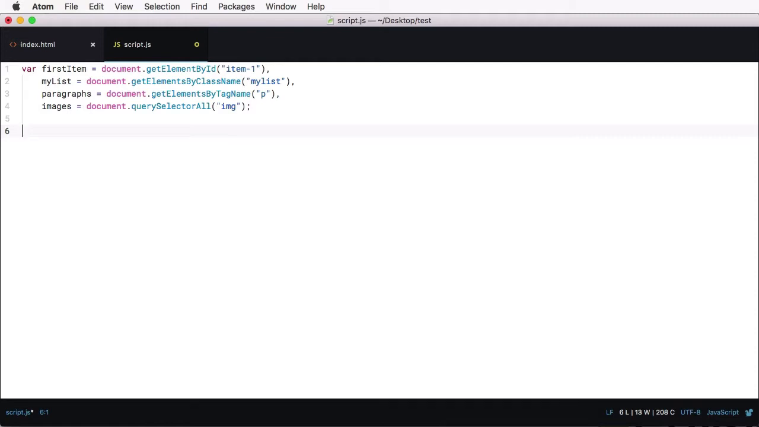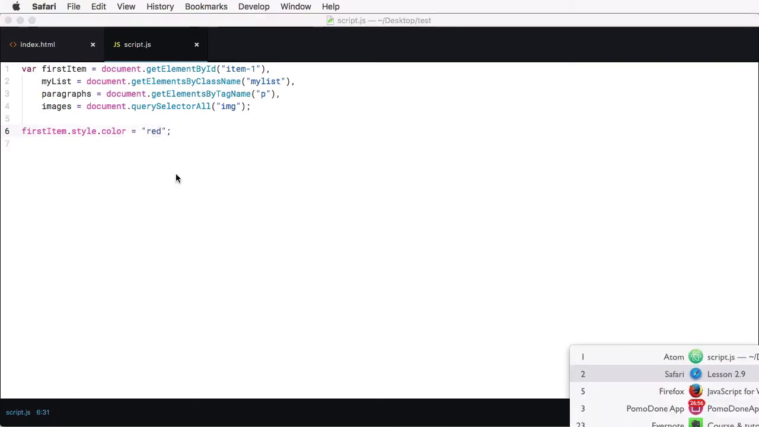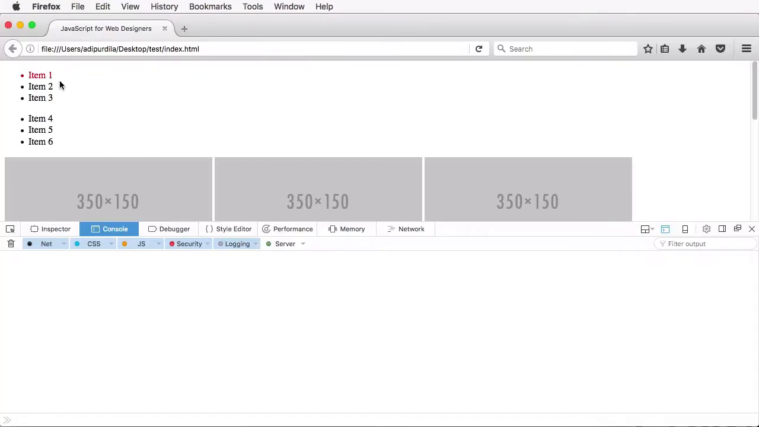How do you manipulate them? Well, first of all, you can start with the CSS properties by using the style property. So you would say something like, for example, first item, you would say style dot and then color, and you would change that to something else, for example, red. So now the first item is red.